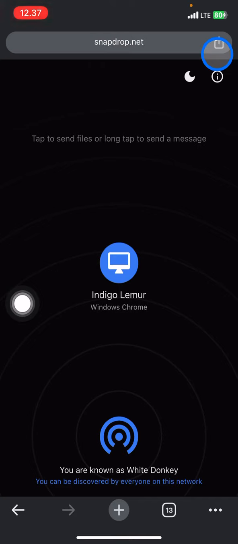Now you just need to wait until the laptop accepts your files, and once it's accepted, the sending process will start running, and that's how you send files from iPhone to laptop.